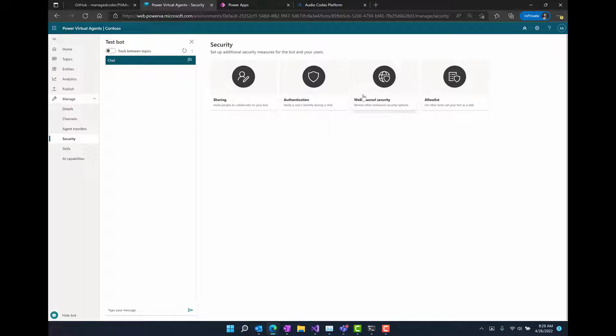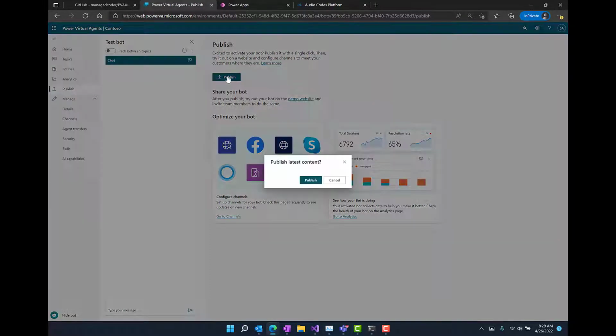There's one last thing we need to do in the Power Virtual Agent portal, and that's to publish the bot. Very important step so that AudioCodes sees this new version of the assistant. So click on Publish in the left nav, and then click on Publish.